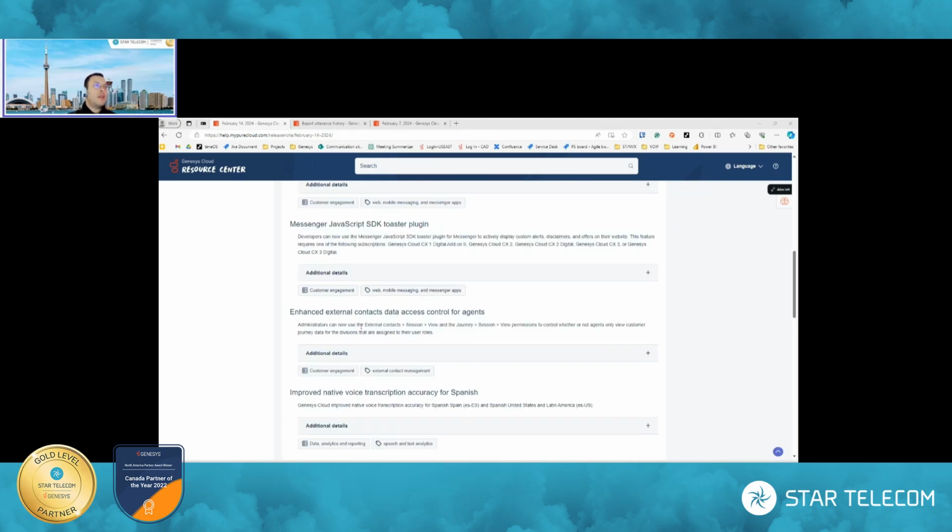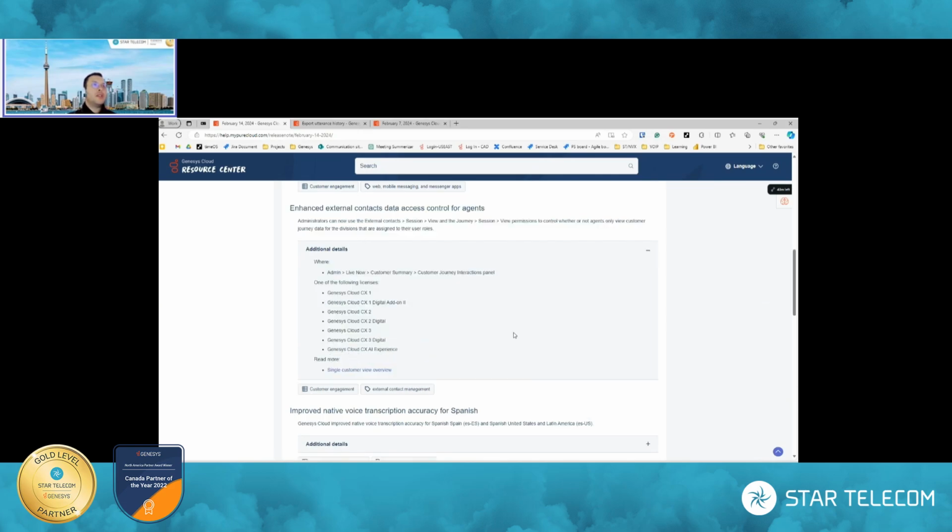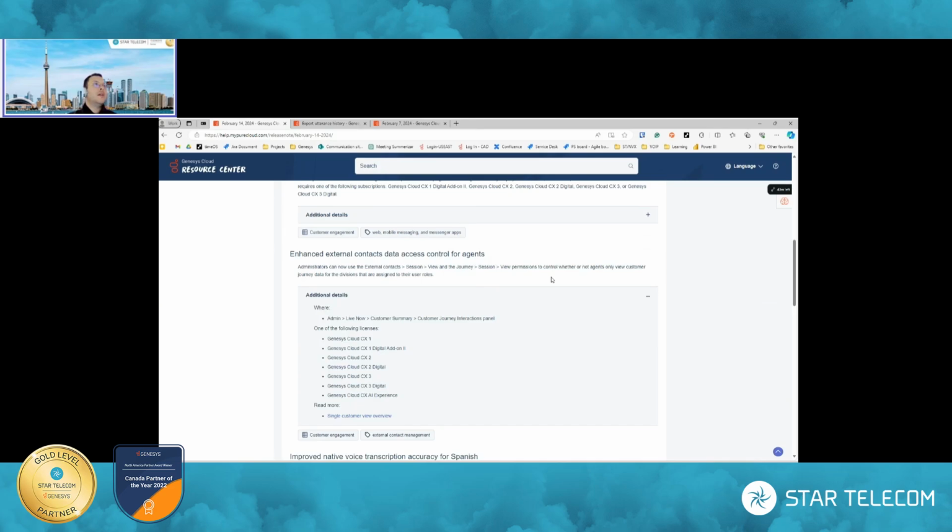All right, moving down here. Enhanced external contact data access controls for agents. So what this means here is, well, let's step back a little bit. Customer journeys. Genesys Cloud has this feature where it tracks all the interactions within the Genesys environment and then maps it in a nice little customer journey mapping.